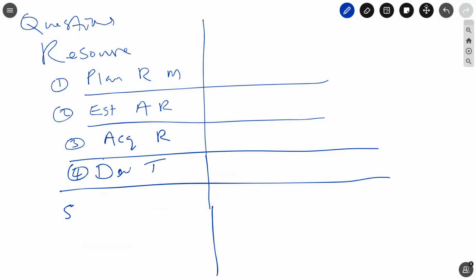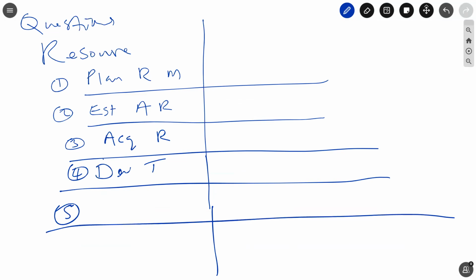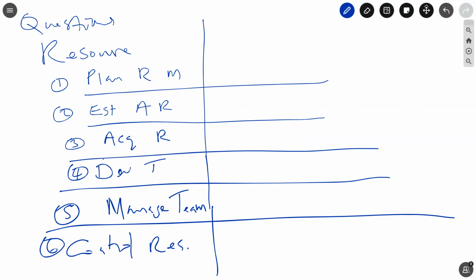Okay. Number 5. What is the fifth process? It's manage the team. This is where you give them feedback. There's some hand-holding, there's some direction, there's clarity to help them proceed accordingly. Number 6. The final thing here is control resources. And this is where you are ensuring resources, physical resources, are provided and made available.